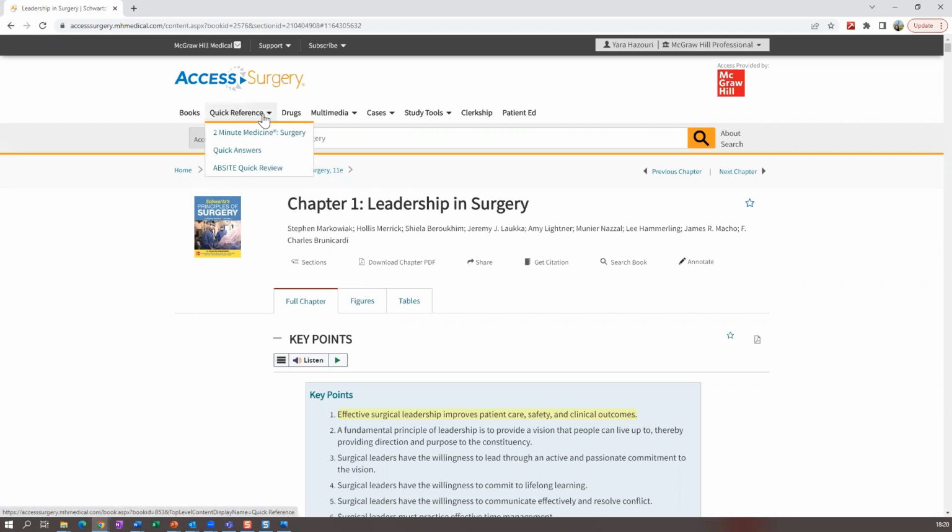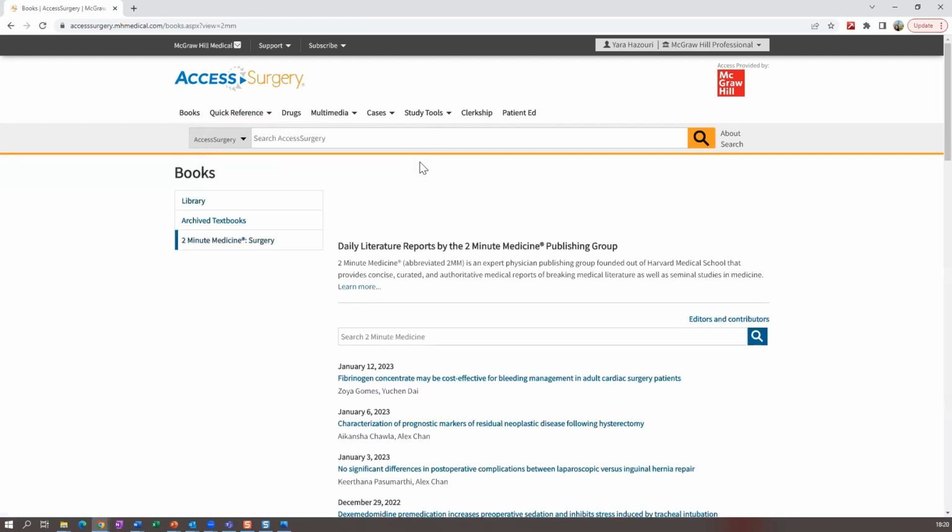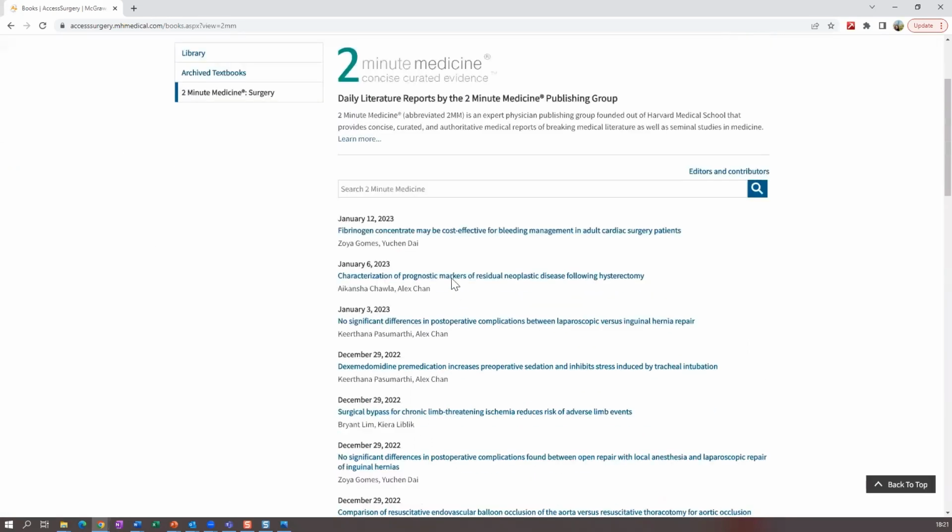Moving to the quick reference. This section provides reference information for quick lookup. And starting with 2-Minute Medicine and Surgery. So 2-Minute Medicine is an expert physician publishing group founded by Harvard Medical School. It provides concise, curated, and authoritative medical reports on breaking medical literature and seminal studies in medicine. You can see that new reports are posted regularly.